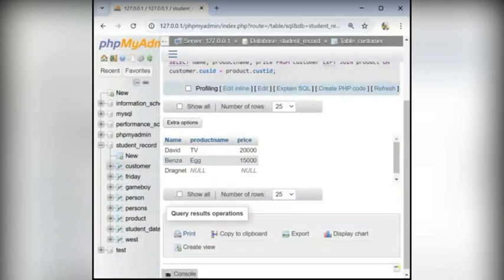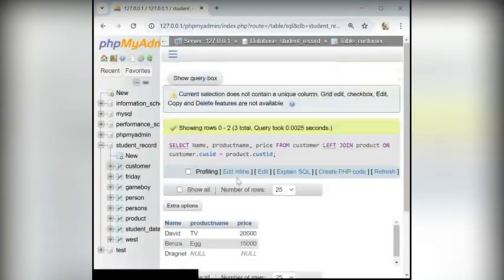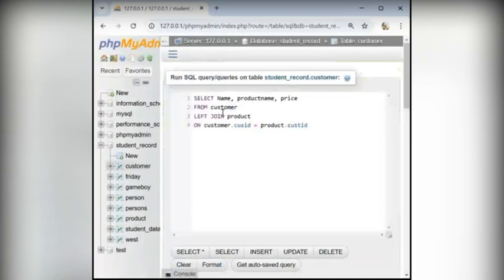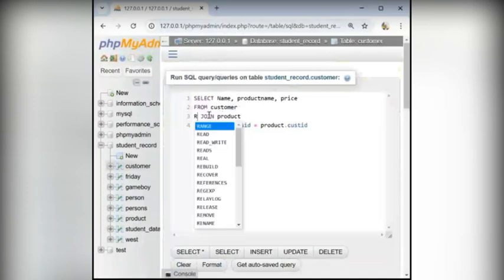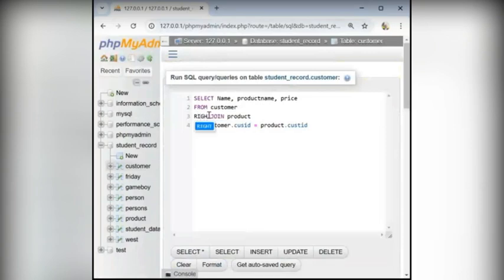So then the next thing I want to do is the right join. Right join is just the opposite of left join. The right join returns all records from the right table and the matching records, if any, from the left table. So if I just do something like this, I change it to right join.